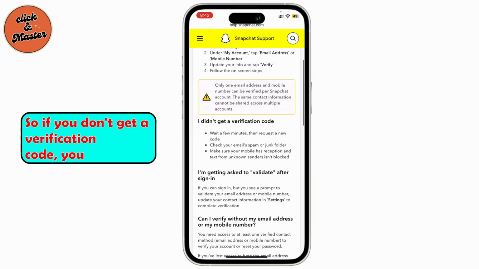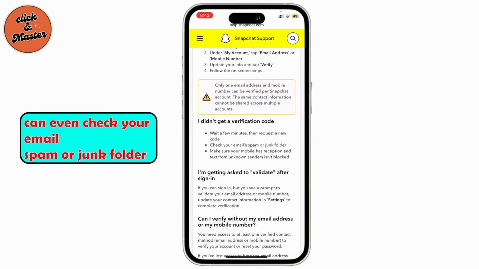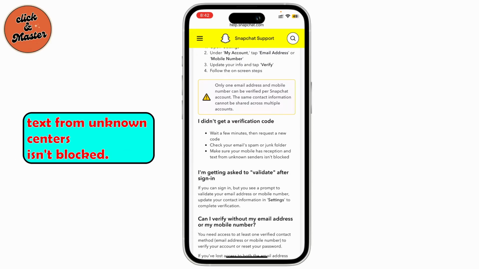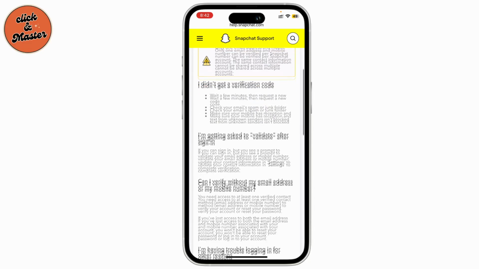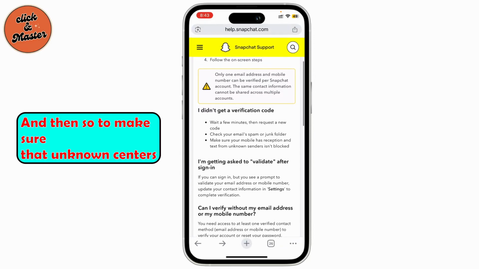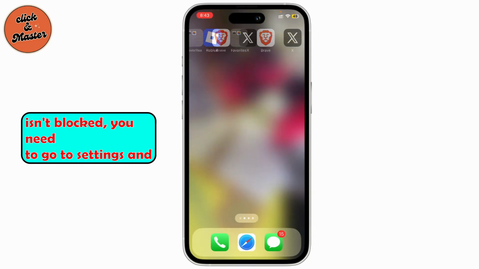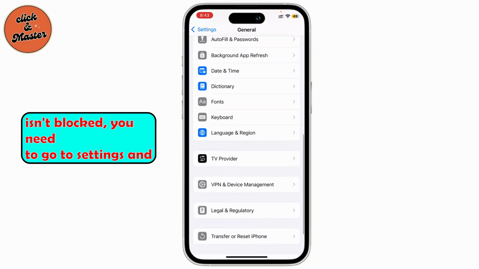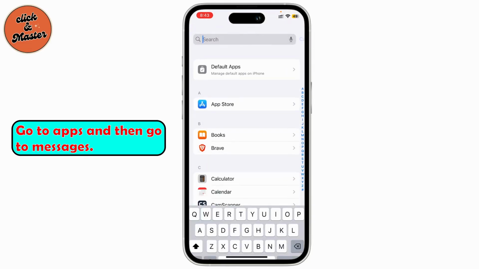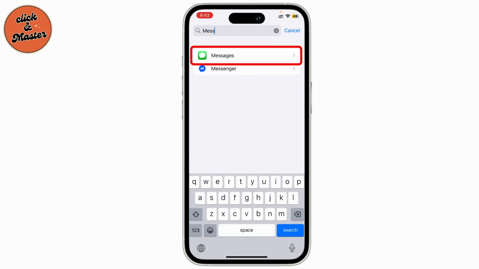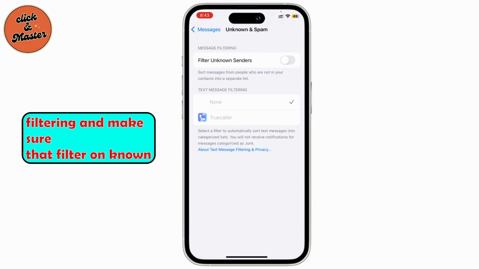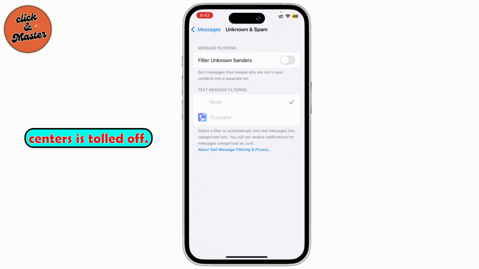So if you don't get a verification code, you can even check your email spam or junk folder and make sure that your mobile has reception and text from unknown senders isn't blocked. And then to make sure that unknown senders isn't blocked, you need to go to settings, and then you'll need to scroll down, go to apps, and then go to messages. You'll find unknown and spam under message filtering, and make sure that filter unknown senders is toggled off.